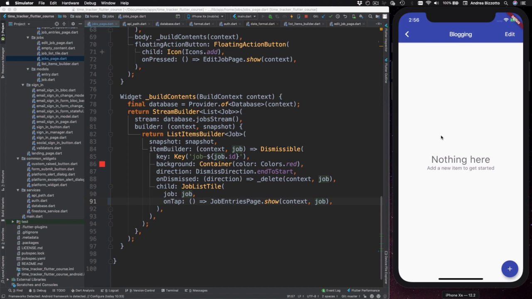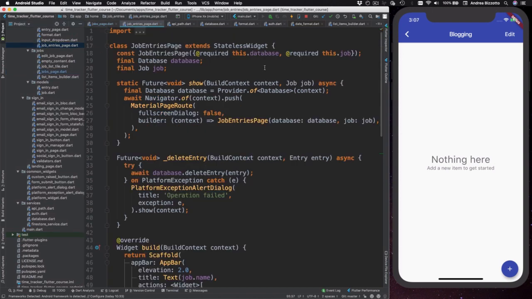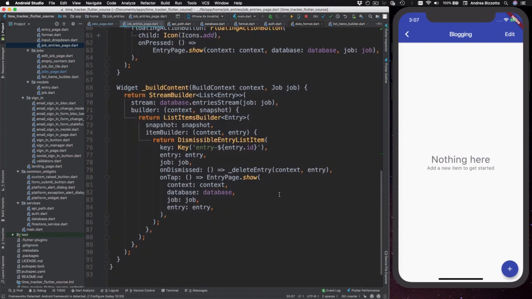And here I can see an empty page with two labels. And this is the empty content widget that we added in the previous section. In summary, what we see here is a new page that we added to see a list of entries for the current job. And this is part of the job entries page that we will review in this section. And because I haven't added any entries yet, then I can see the empty content widget.